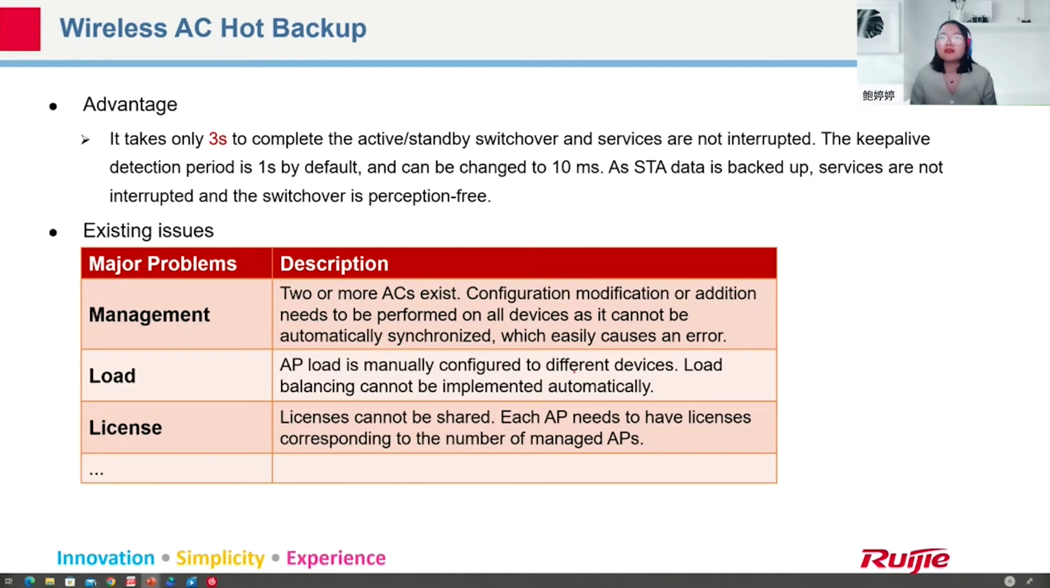And another one is the license. The license cannot be shared. Each AC needs to have licenses corresponding to the number of managed APs. Also, maybe we have one AP and the standby tunnel and active tunnel connect with 2 ACs. One AC needs at least one AP license. So maybe the physical APs you only have 20, but actually you have 40 licenses for the real devices. So this is the limitation of the hot backup, but we can make the switch time very short if the active device is broken.